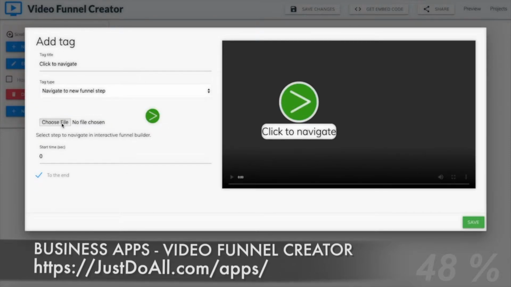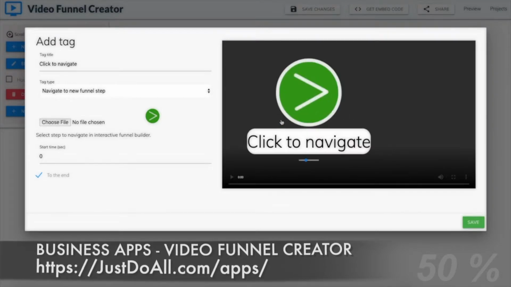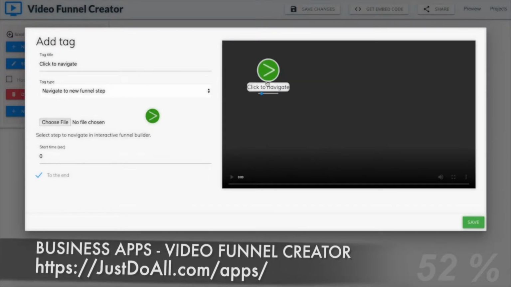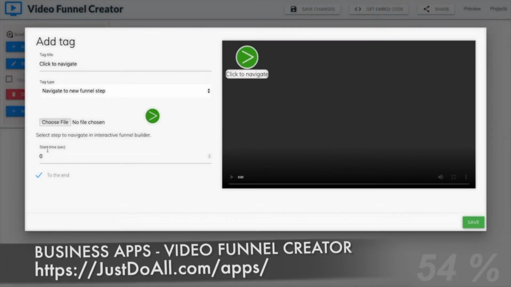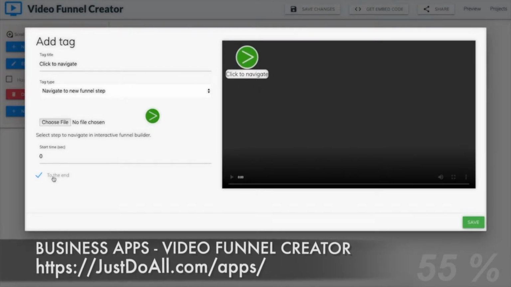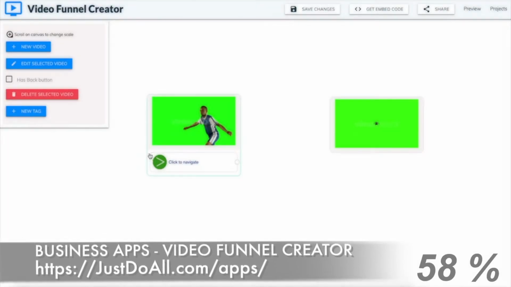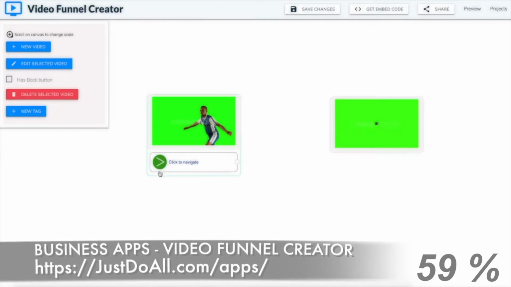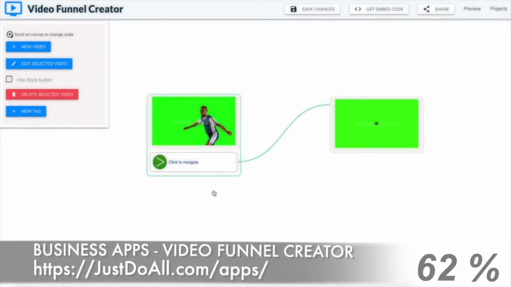And here you can change the icon if you want to. You can move it around. You can set the size, how you would like it. I'm just going to put it on the top corner over here. You can select the start time and if you want it to the end of the video. Once you do that, we're going to click on save. And you can see right here, our tag is added. And to link this video to this one over here, I just need to drag this and it is linked.